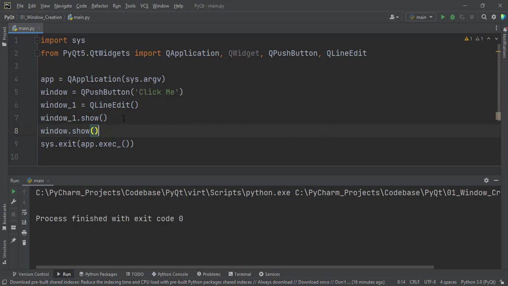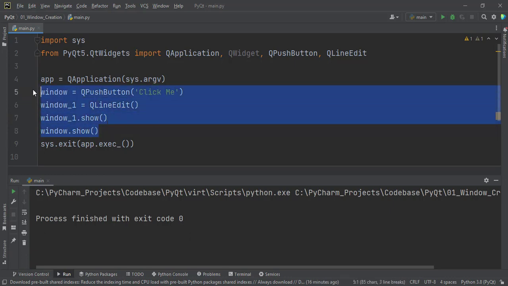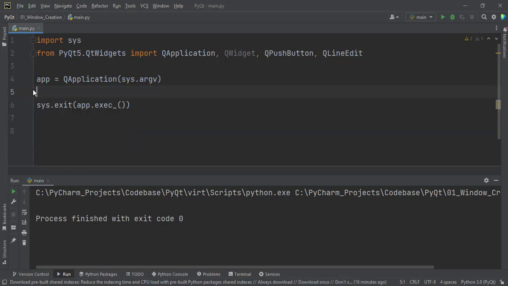As I said, the widgets are top level elements. So that brings us to the third way of creating a window, where we use the QMainWindow object. Instead of the QWidget or the individual widget, we use the QMainWindow. So let's import that one too, the QMainWindow.